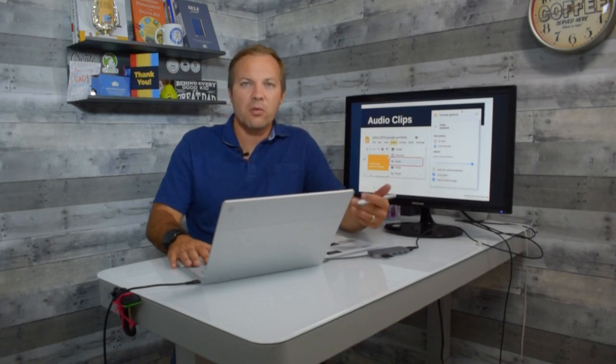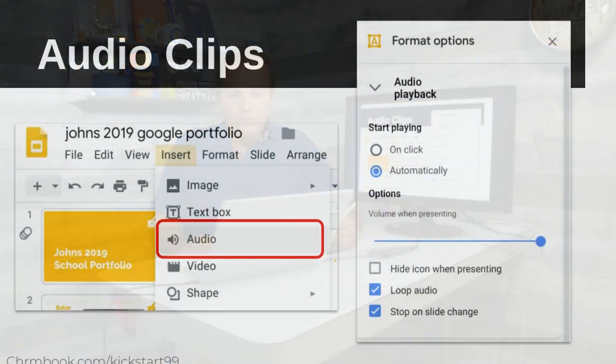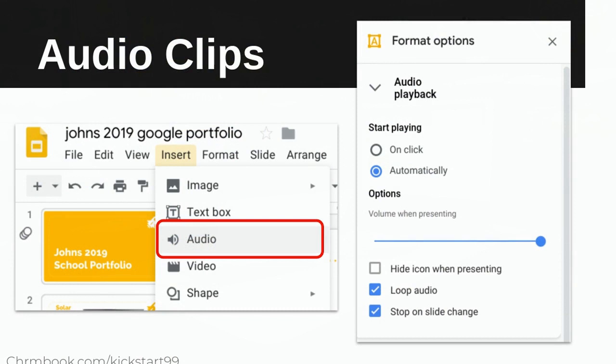This is a marvelous feature. I have been using it with my own students quite a bit. It's super easy. You just open up a slide presentation, you click the Insert menu, and right underneath Image and Video, you'll see the audio option. And you can just import an existing MP3 or WAV file.